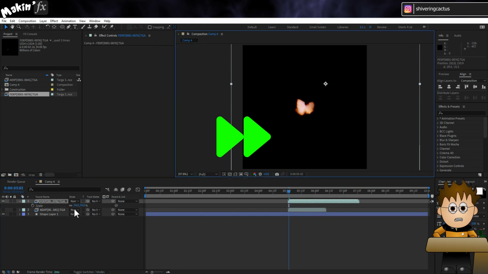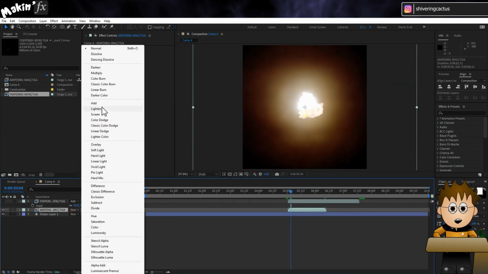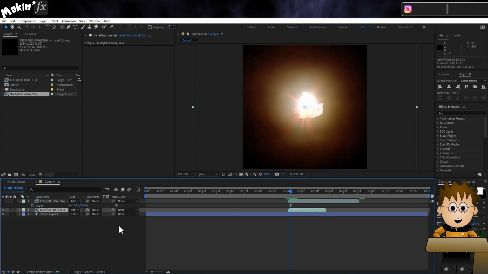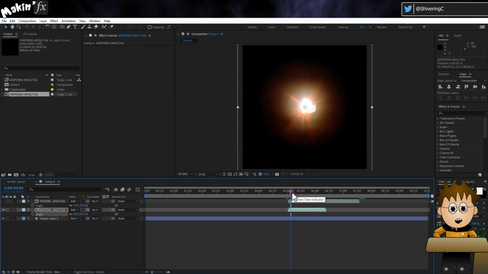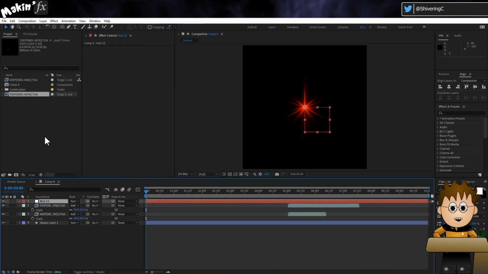and line each up and scale them down, and set their transfer modes to add. Transfer or blending mode? There's probably a difference, but I keep using them interchangeably. Okay, now that they are done, back on frame 1, I'll go to Layer, New, Null Object.